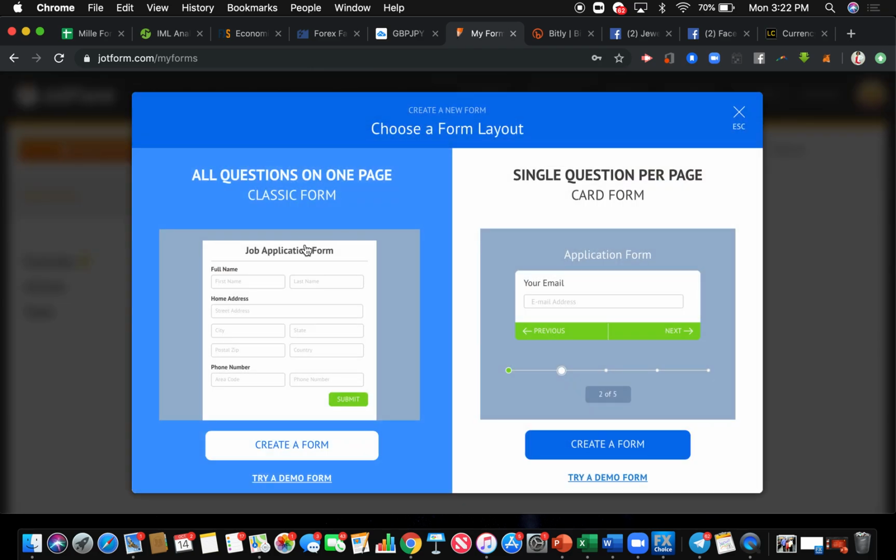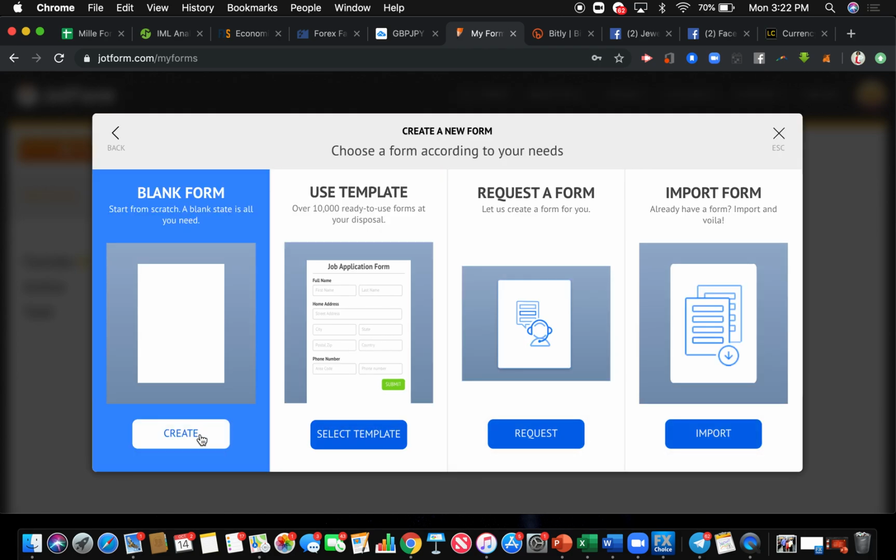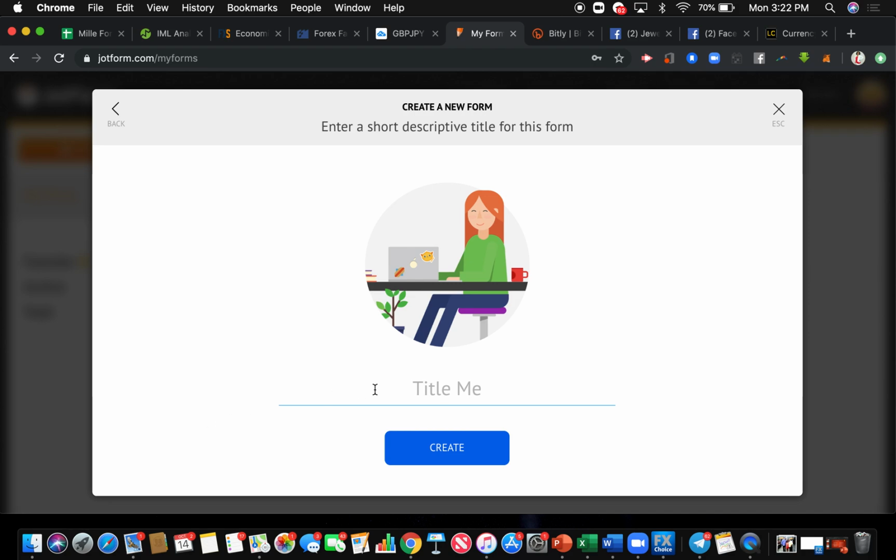Sorry, and then once you do that, I just do the classic form. And you're going to do a blank form so you can input the information. The title is anything that you want to create based off of what the purpose of the form is. So if it's just for tonight's Facebook Live, or if it's a link that you want to constantly be able to use over and over, you create that.